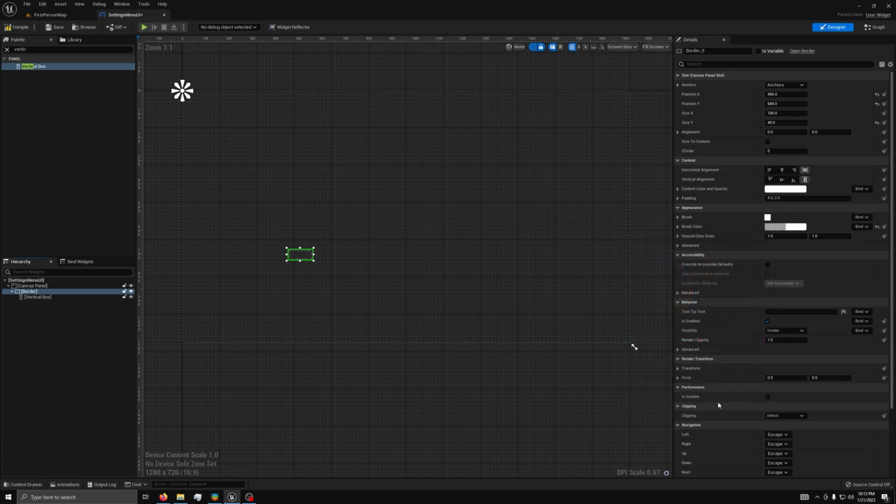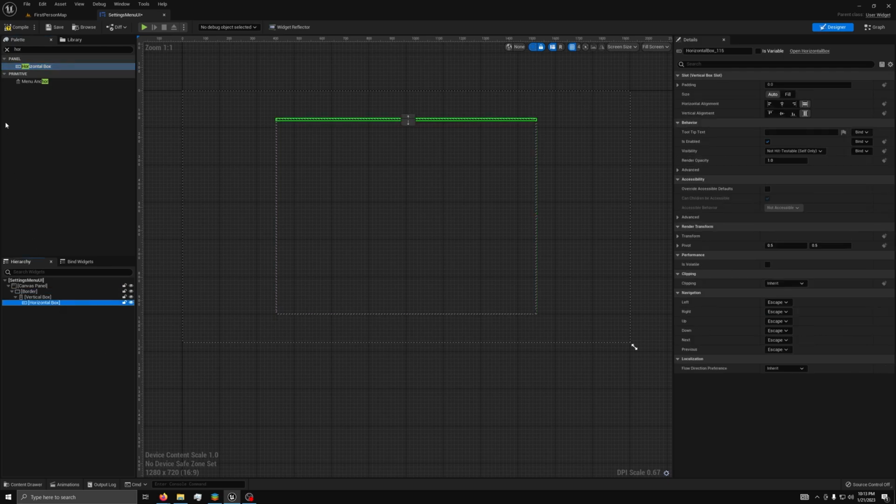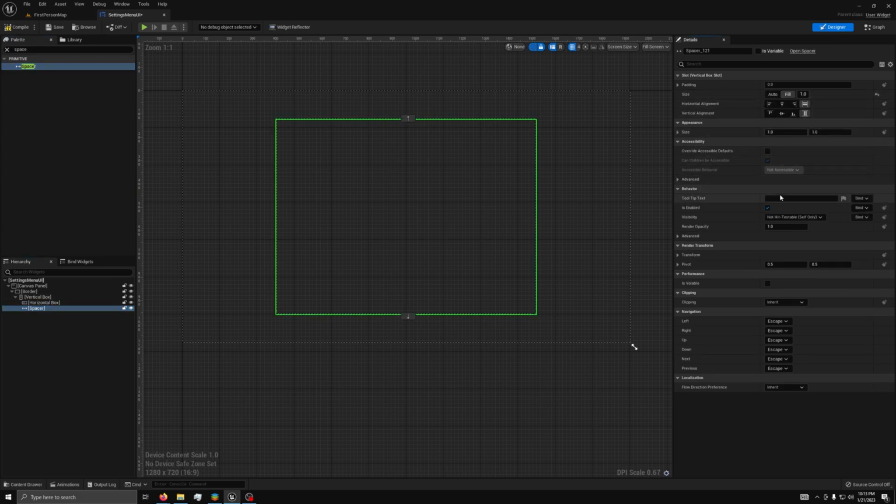The next thing we need to do is set the position of our border to 400x, 120y, with a size of 1200x and 840y. Now we need to drag a horizontal box under the vertical box, followed by a spacer. Set the spacer to fill, and set the horizontal box to auto.